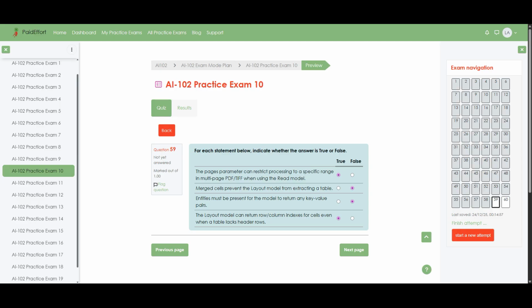Next, the third statement is false because key value pair extraction does not depend on entity extraction. These are separate capabilities. A document can return key value pairs even if no entities are defined or detected. Finally, the fourth statement is true because the layout model can return row and column indexes for table cells, regardless of whether header rows exist. This allows applications to understand table structure even when headers are missing or unclear.